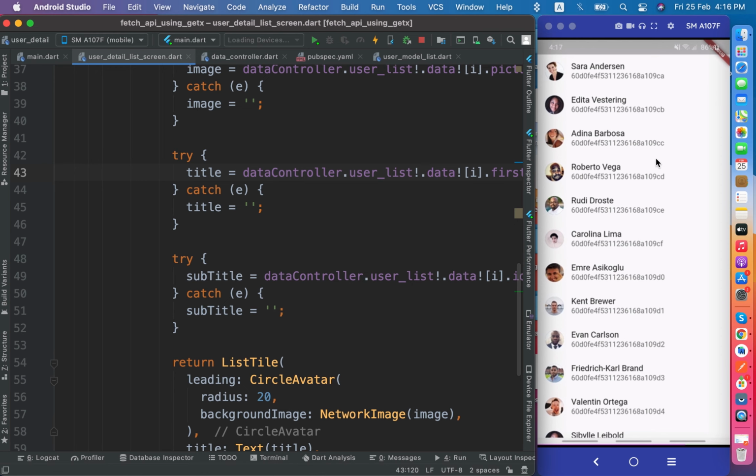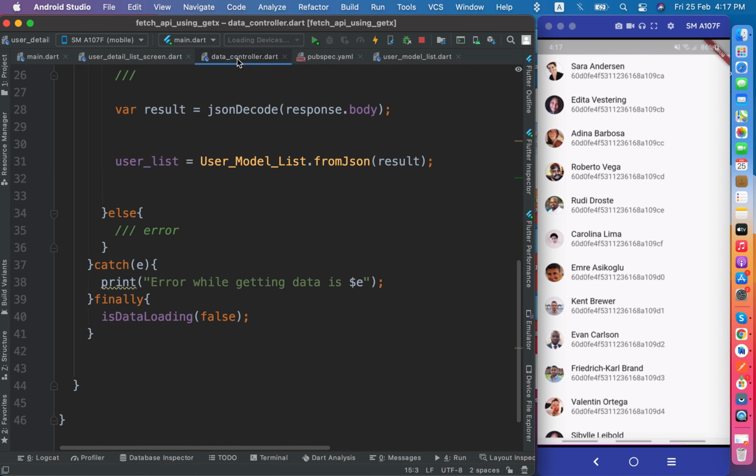So yeah guys, it has basically loaded very well. This is the image, this is the name, and this is basically the ID of the user. So that's it guys. In this video we have learned a very cool thing, how to load data from an API using GetX. So I have used a very proper way of getting data from an API.